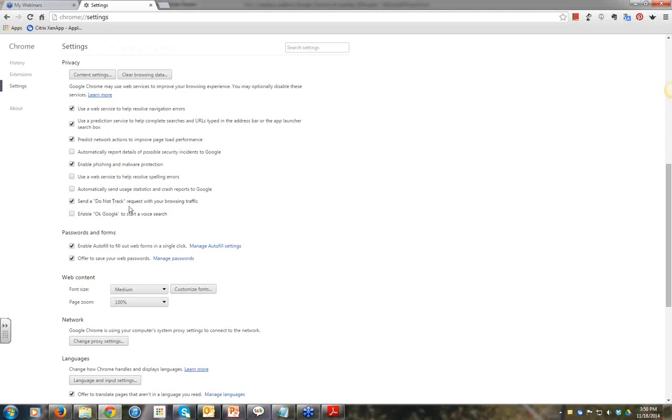Send a do not track request with your browsing traffic. This one is actually interesting. When you're browsing the internet, you may want to have that enabled. This sends a message to other websites not to track. However, whether they will follow it, we are not always 100% sure. Even when you enable that, Google Chrome will tell you that they cannot guarantee that the other websites will not still track or check the information.